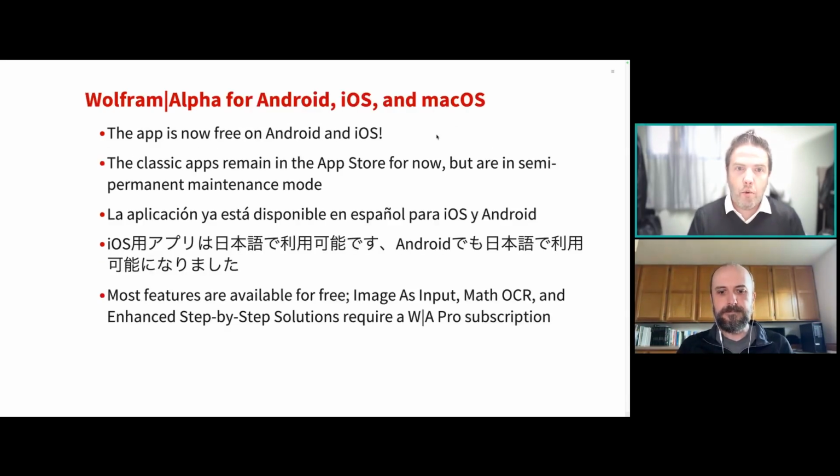Right, let's start with Wolfram Alpha for Android, iOS, and macOS. Some things have changed since the last time we had the tech conference. We had a free version of the app on iOS before, but the free version has since launched on Android. We have the classic applications that are still available for both Android and iOS, and they're still in both the App Store and the Google Play Store for now.